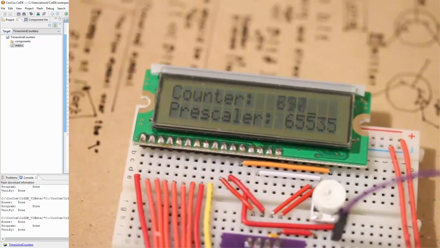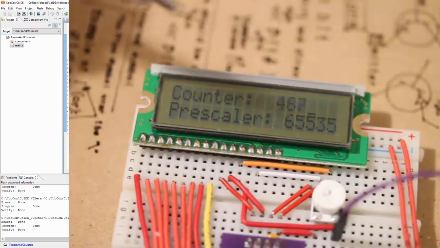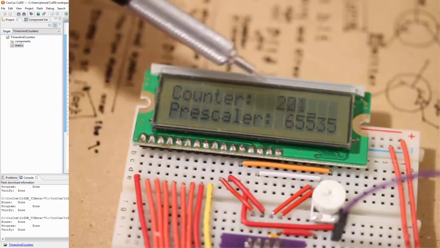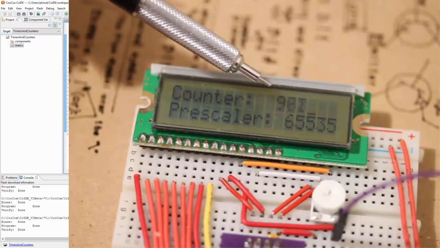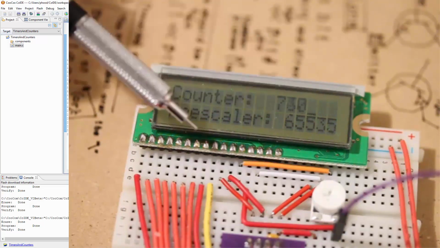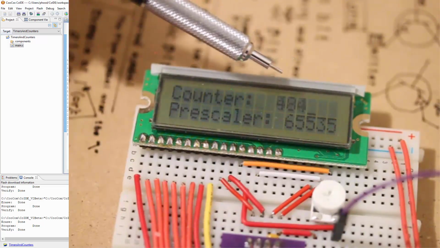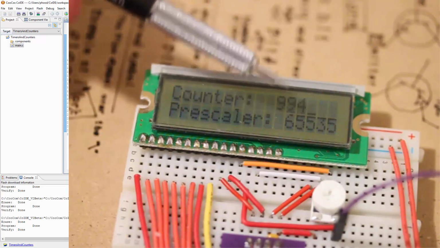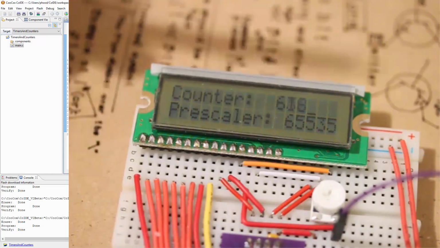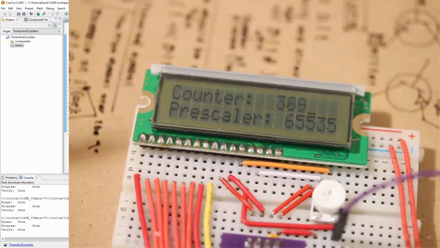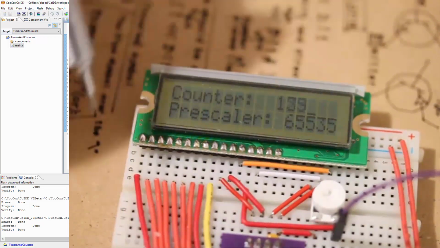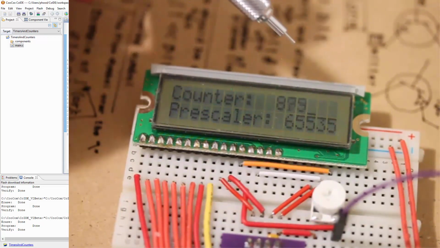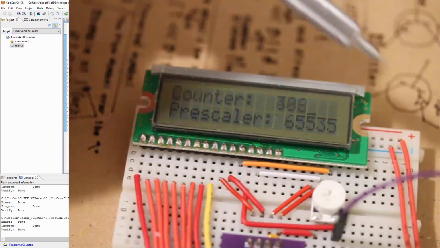Okay, it looks like it started at 1,000, but we only saw the 900s. And it's counting downwards. So it counted down to zero, and now it's starting back up at the 900 to zero again. 1,000 to zero. So that worked successfully. So let's look at a scenario where we can count up to the ARR value, which is the auto reload register value, and then count down to zero.